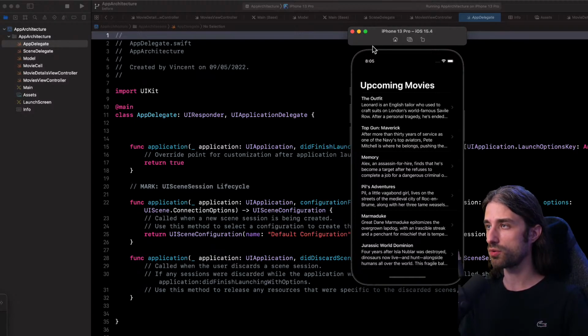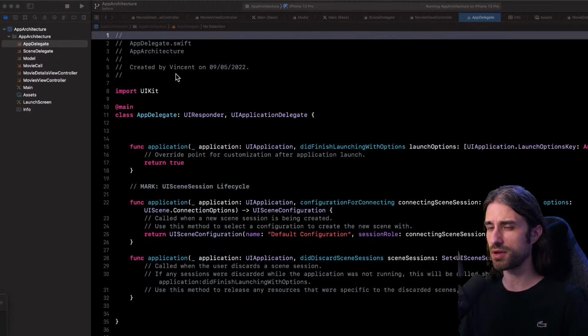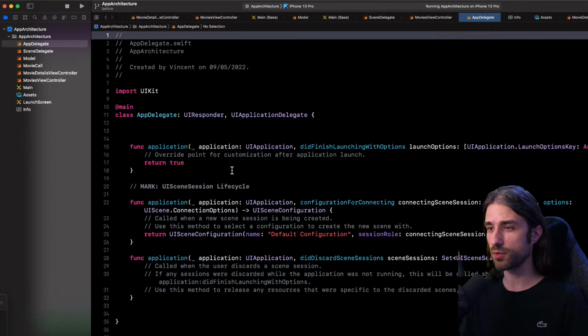So we've seen how the app works, we've seen what it does. Now let's see how it is implemented. First here we have the app delegate. As you can see, there is nothing special in the app delegate. It's just the code that was generated by default by Xcode. I haven't changed anything inside this file, and we actually won't change anything during this live.